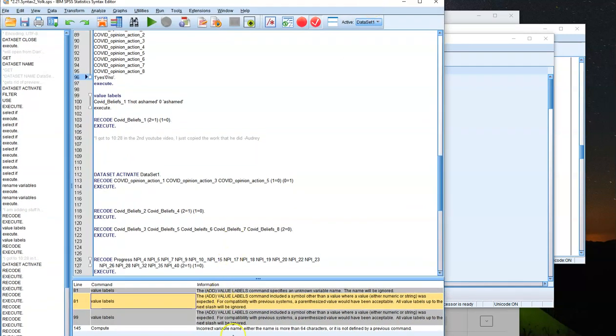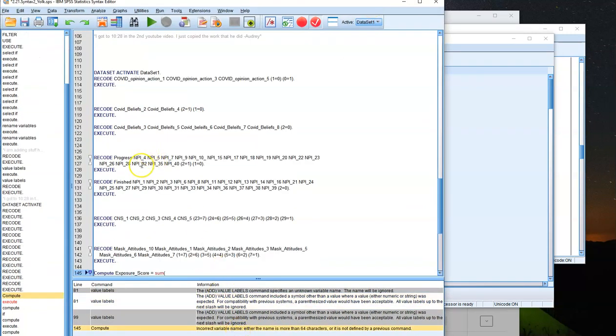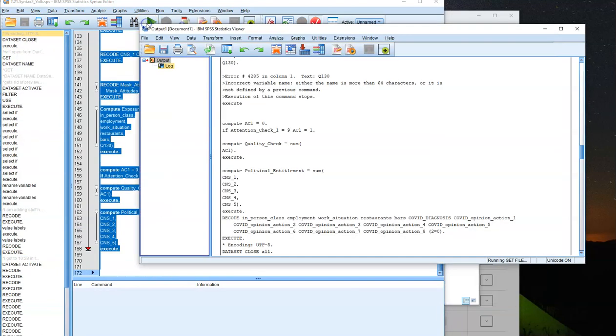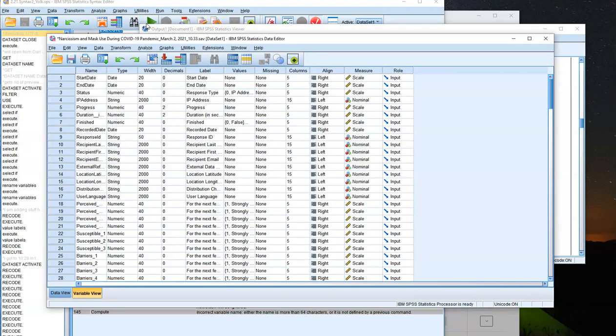Other errors. Looks like there's something here. Compute. Yep, there's just not a period there. So there's an execute, which is highlighted red. So it looks like we fixed that error. So you can go through systematically and find these errors. Super exciting stuff, I know.